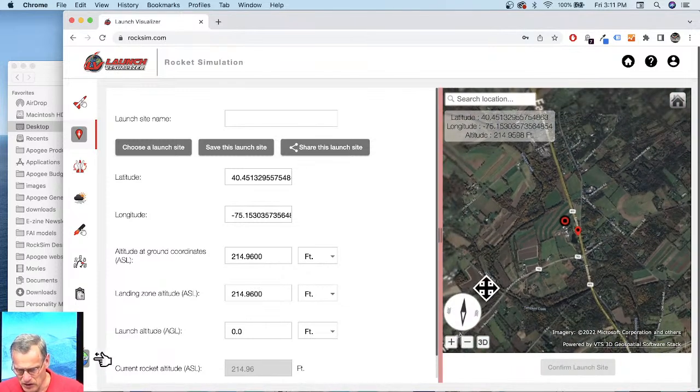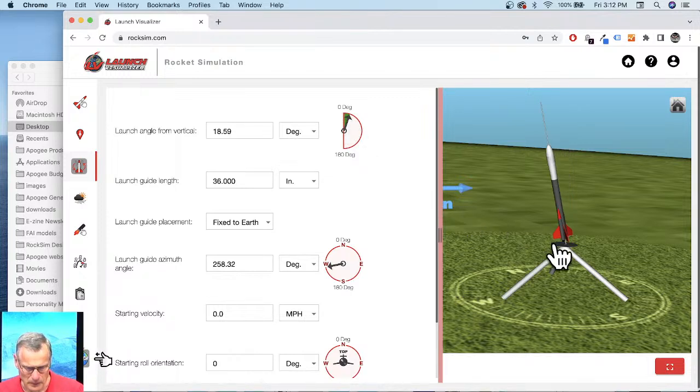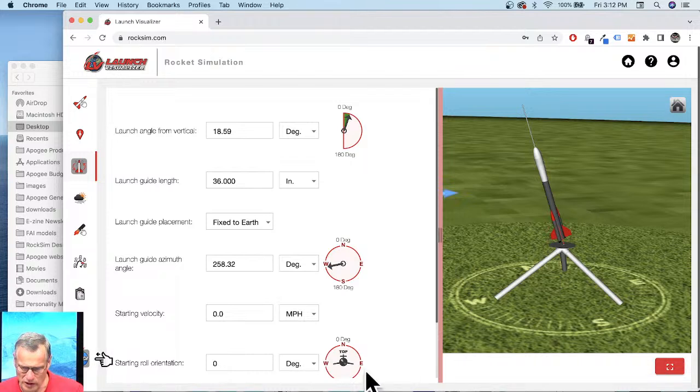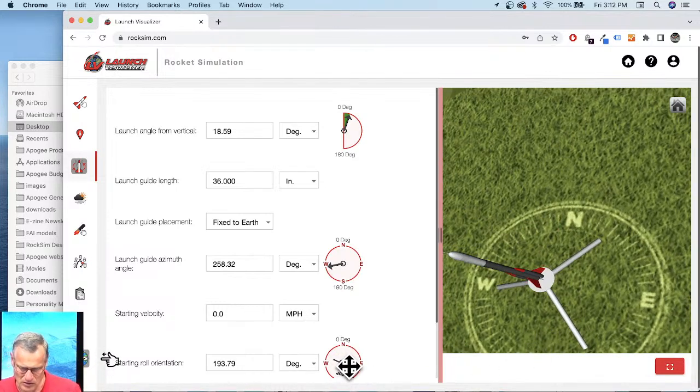All right, to the west I've got a wide open field, so I'm going to angle my rocket to the west. I'm going to aim it to the west, just clicking and dragging there, a couple of degrees from vertical. And I can orient it on the pad. Here I can rotate it around the pad, and make sure that they're both going towards the west. Okay, it's right there.